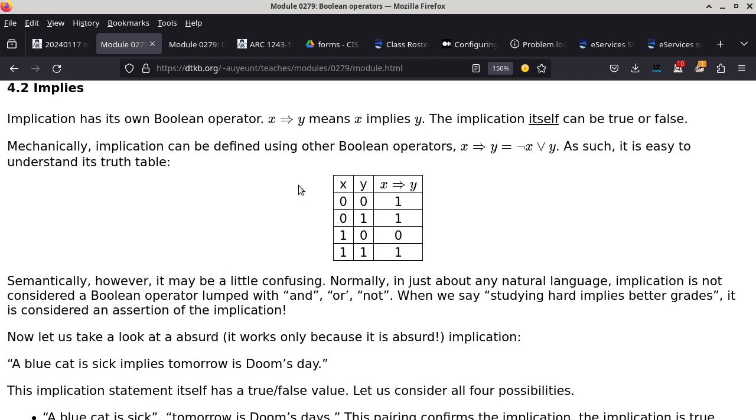But some of you are going like, okay, but I don't like this method. Is there another way to understand implication? Sure. The other way to understand implication is that X implies Y is really saying the same thing as the negation of X, the whole thing, or Y. They boil down to exactly the same thing. I just made another claim. What claim did I make?